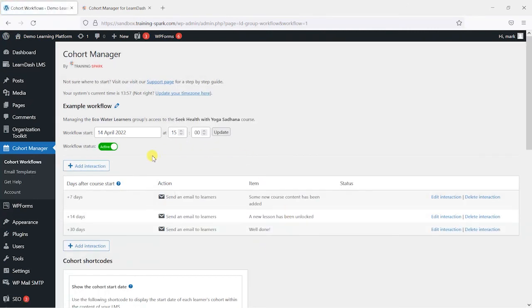So what we've done is really quickly set up a stream of emails that would be sent out to this group throughout their period when they are doing their course.